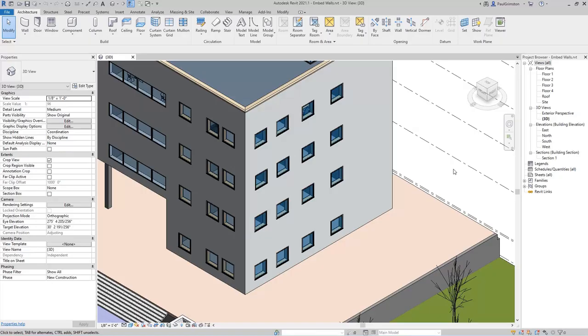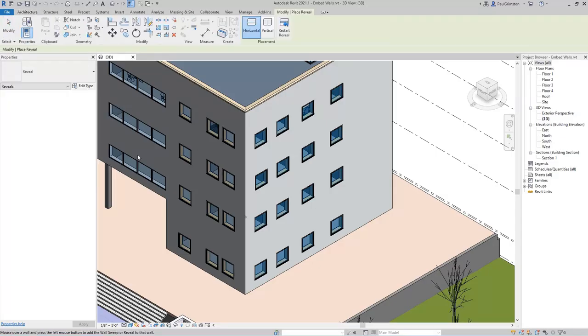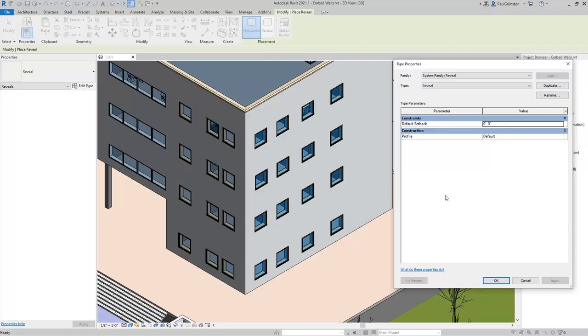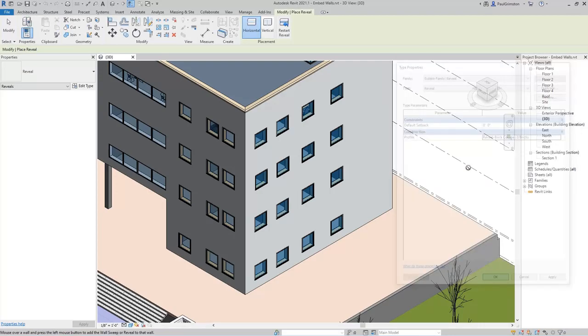And to do this, we'll go to the Architecture ribbon tab, and from the Build panel, under the Wall Tools, we'll choose Wall Reveal. We'll choose Edit Type to edit the properties of the reveal, and we'll change the profile from the default profile to be the Reveal Brick Course 3 bricks type. We'll choose OK, and now we can come and place our first reveal in this end elevation wall.